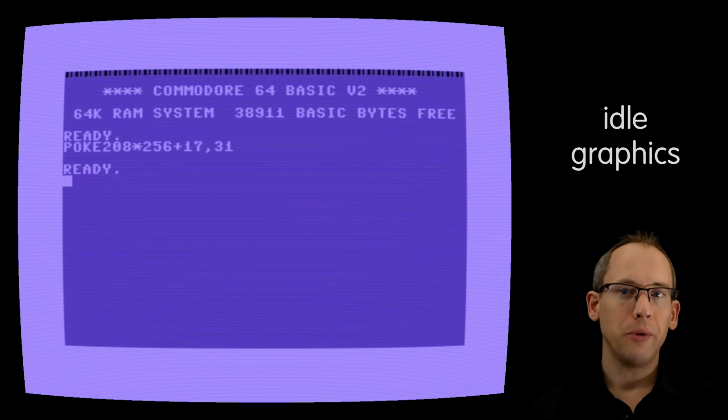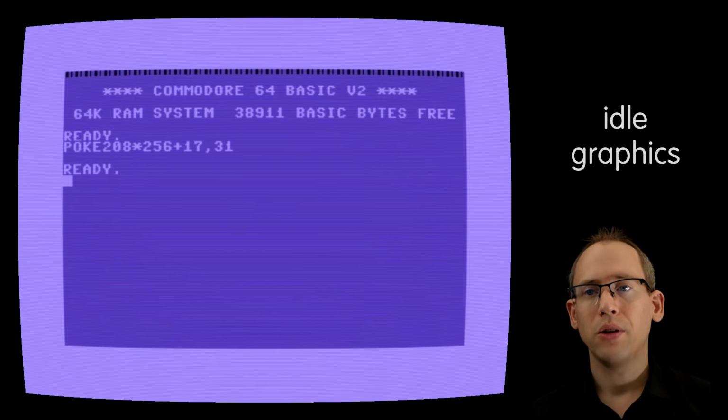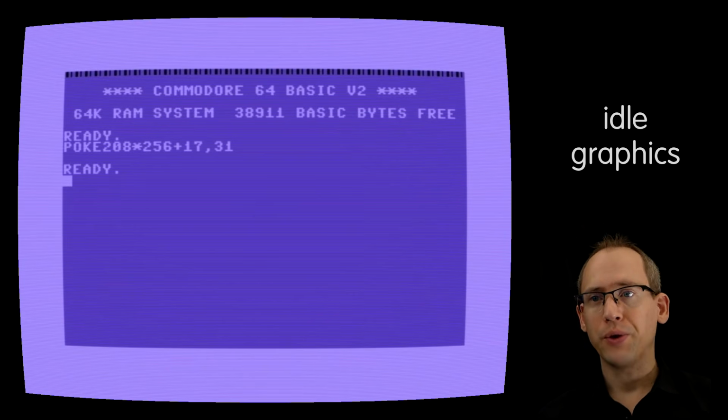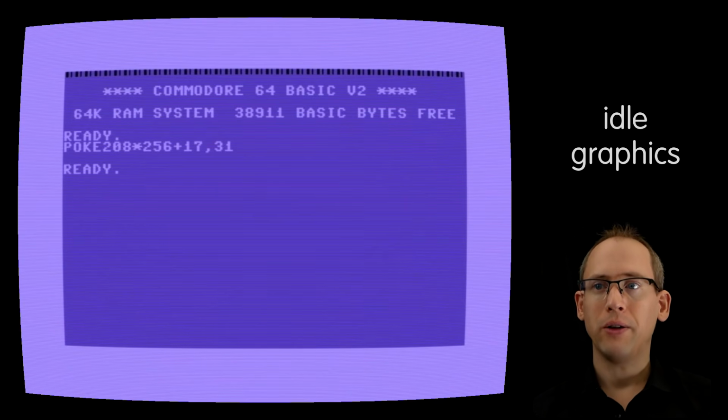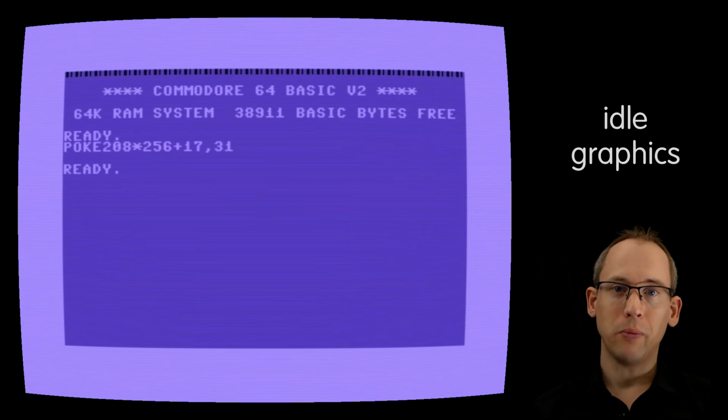Now you can see some garbage visible in the gap, and this garbage is called idle graphics. It's a repeated pattern of 8 black or transparent pixels overlaid on the background color. The pattern itself is determined by a specific byte in memory nicknamed the ghost byte.